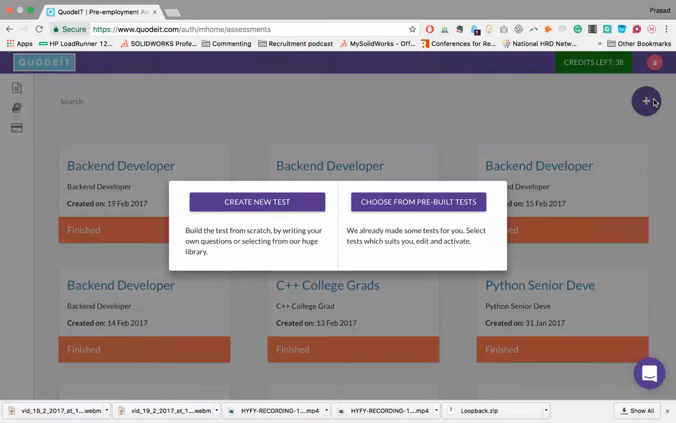And the second one is creating a test from scratch. In this we have maintained a library of 2000 questions. You can choose from that library, or you can add your own questions. So let's get started with the easier option, which is choosing a test from the pre-built test library.